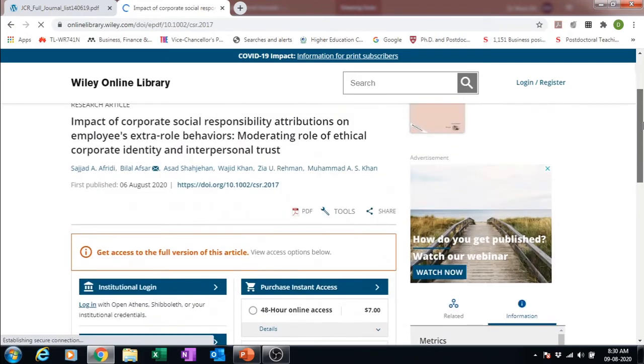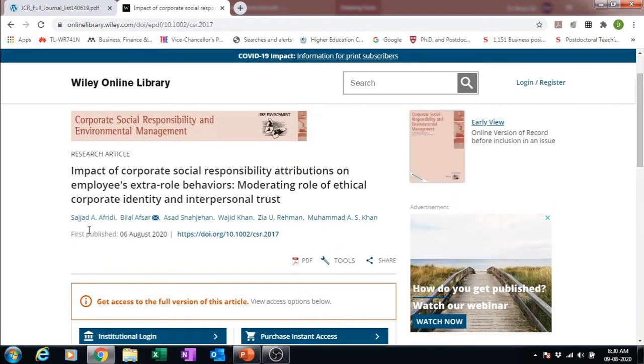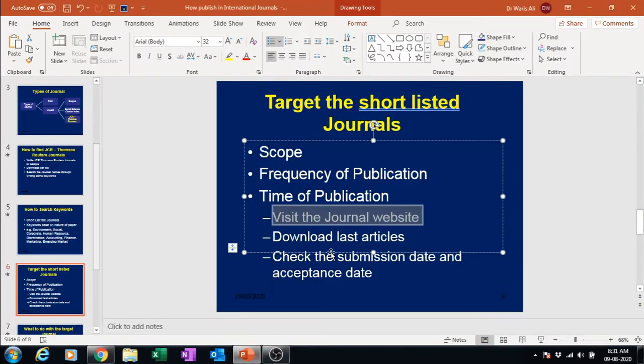Because it's not freely available. So when you download it, you will find this kind of information: when it was first submitted, and then the acceptance and publication dates. The time between submission and acceptance will help you see how many months it took to get the paper accepted or published. This gives you an idea of how much time they take to publish a paper. These three pieces of information are usually written on the published paper.